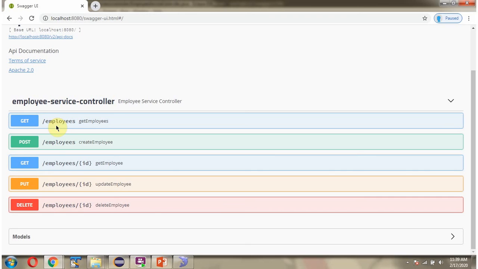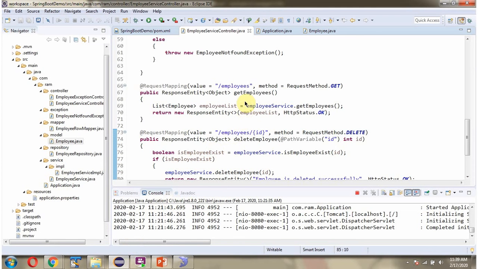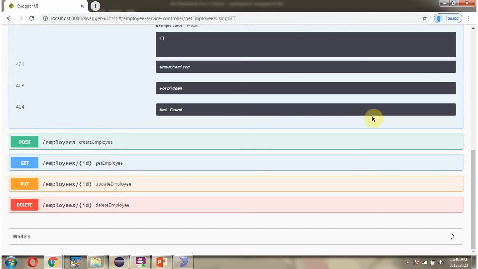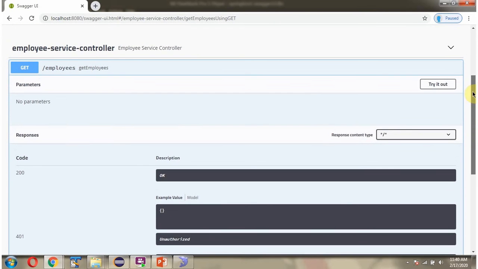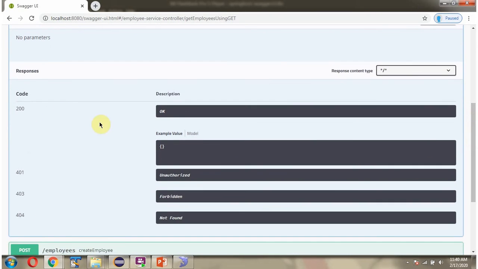To get all the employee records, we have to send a request to this path, and the HTTP method is GET. And when you send a request to this path, the getEmployees method of EmployeeServiceController will be called. There is no parameter, and possible responses are 200 OK, 401 unauthorized, etc.